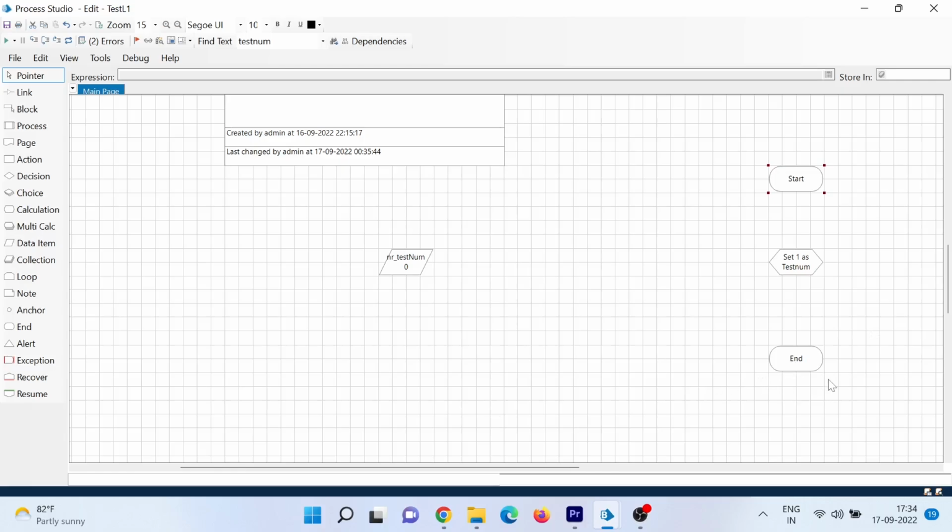stages, because it is possible that at some time your page is very big, right? And then you have to connect literally from the top till the end, just to end the process.